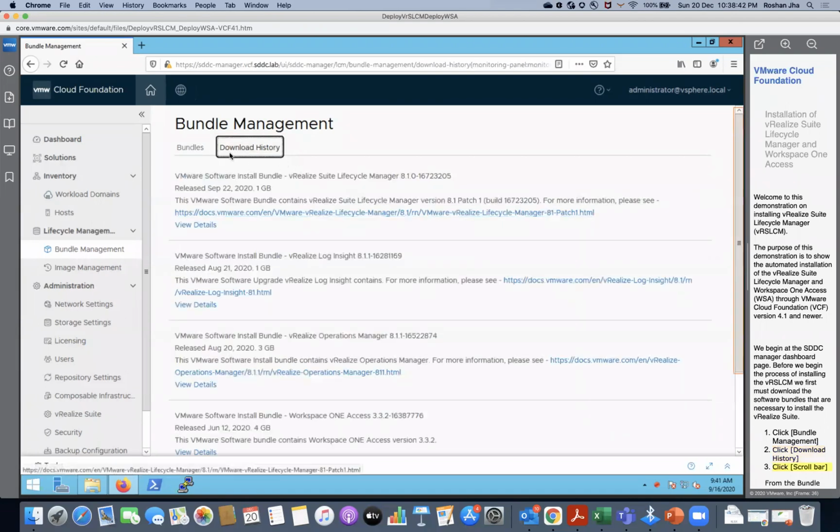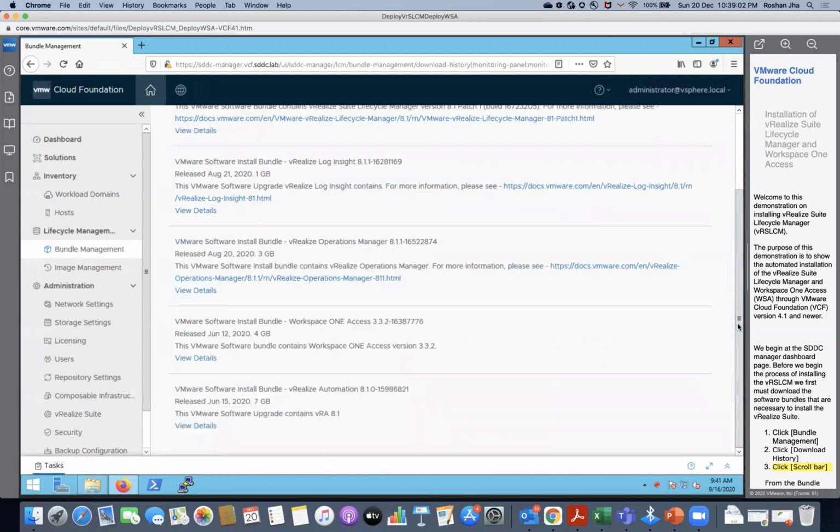So now I'm clicking here. I have already downloaded them. You can see I have the lifecycle manager, the Log Insight, the VROps, and Workspace ONE. Based on VCF 4.1, all those components in the VCF BOM, all those versions, have already been downloaded. It means I'm ready to start deployment of those products.